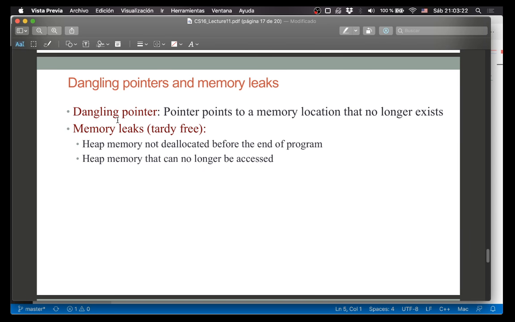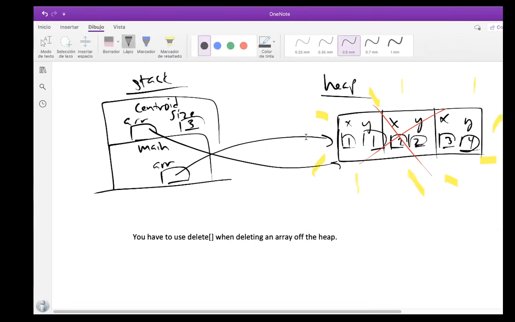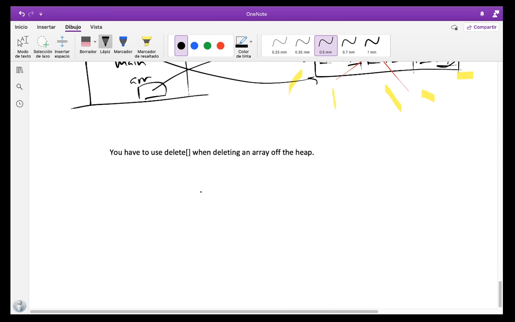You can have a lot of issues on the heap as well, because they're just another place to go wrong with pointers, right? So you can have something called a dangling pointer, first of all. A dangling pointer is when you have a pointer that's pointing to something that no longer exists. So we had some good examples of that already, actually. We just didn't take advantage of them.